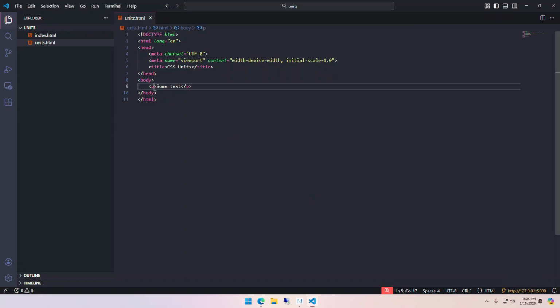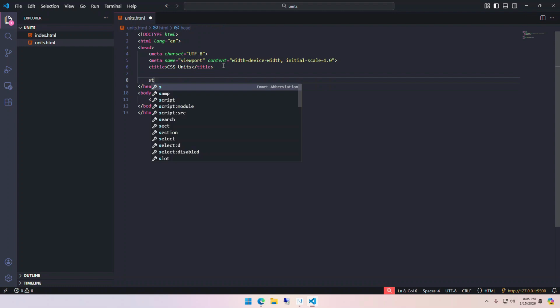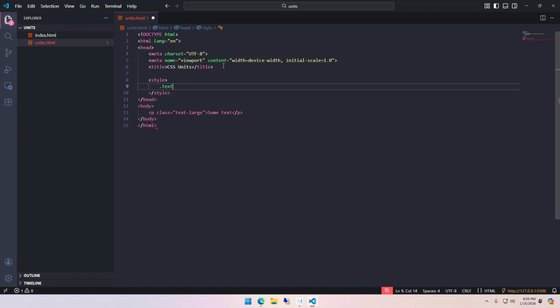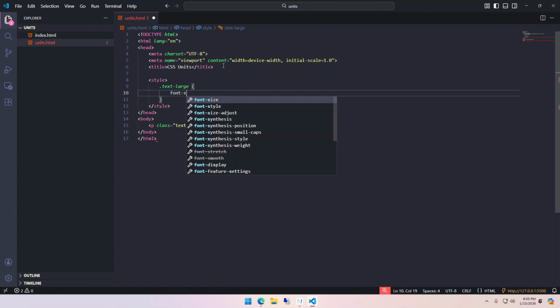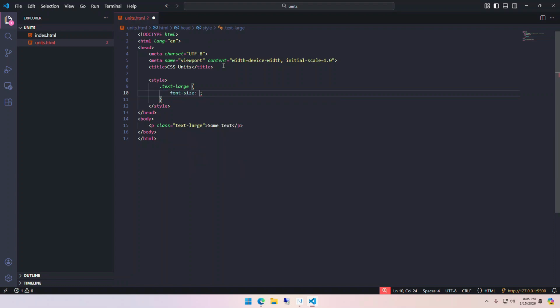Okay, now we're at 100% zoom. Now we are going to style this text by using a property called font size. And the purpose of font size property is to increase or decrease the size of some text. Let's go back and add a class. I am going to add text-large. Then I am going to create a style tag. Inside of it, I am going to create a new class called text-large. And here I am going to add the font-size property. And here I am going to set the font size to 16px.